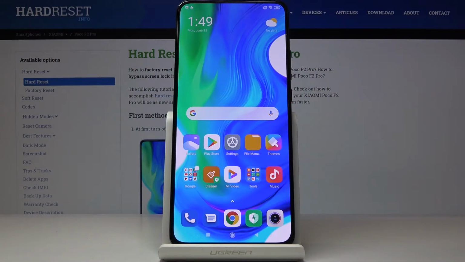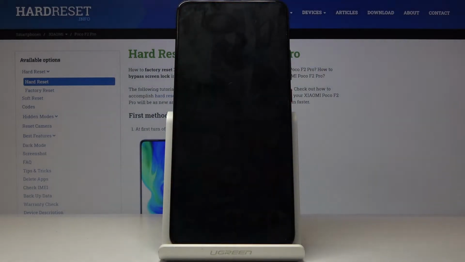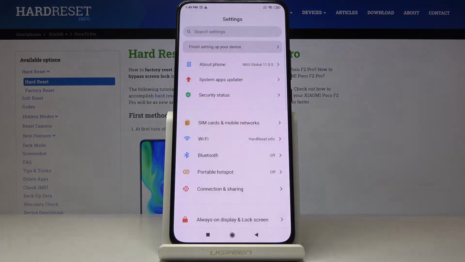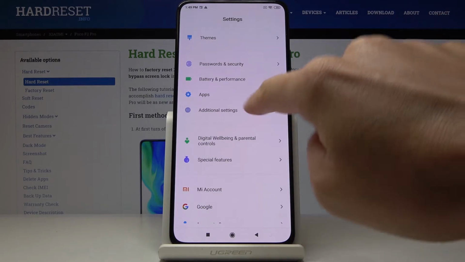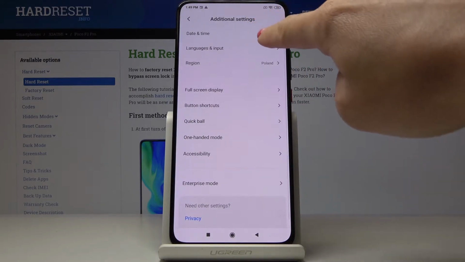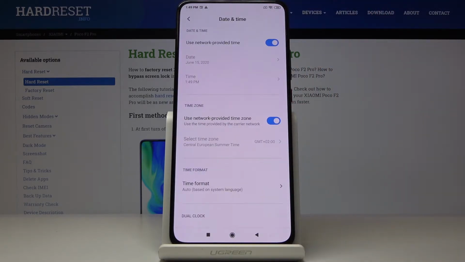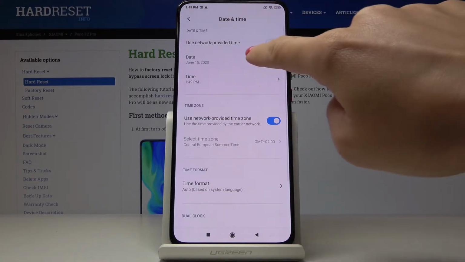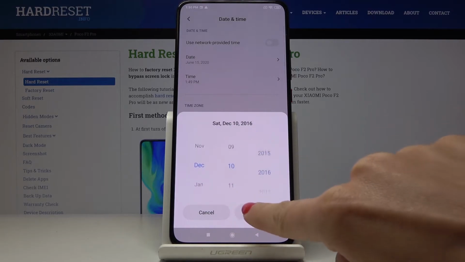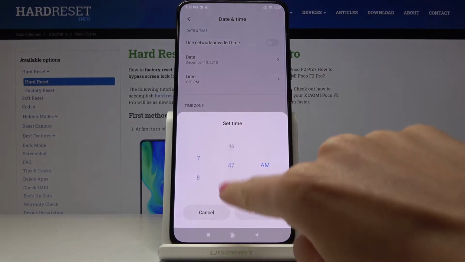Here I've got Xiaomi Poco F2 Pro, and let me show you how to change the date and time on the following device. So at first you have to open the settings, then find and pick additional settings right here, go to date and time, and here you can either use network provided time or you can turn off this automatic option and then select the date and time manually by yourself.